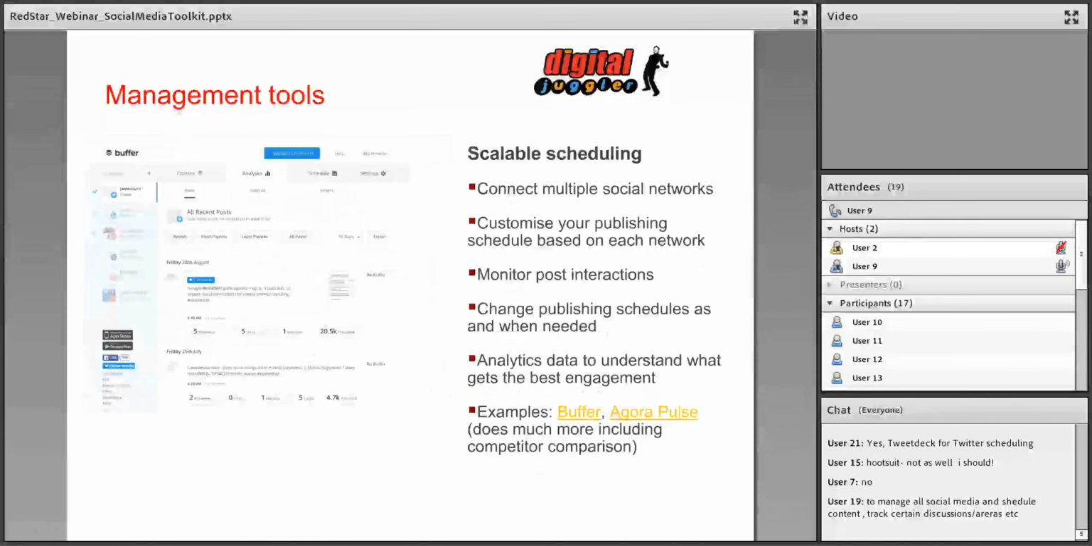So the next bit is about looking at other tools that can work alongside this for scalable scheduling. You can post and schedule updates in advance through the likes of Hootsuite, but I know others who, from a volume point of view, prefer to use dedicated tools like Buffer. So again, with Buffer, you can connect multiple social networks. And the great thing here is you can actually customize publishing schedules.